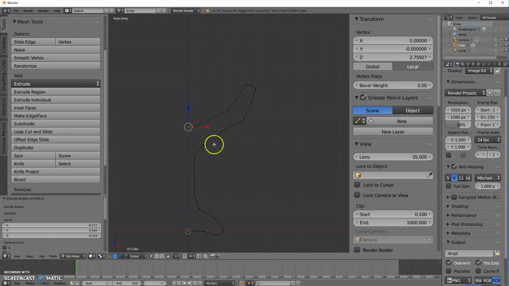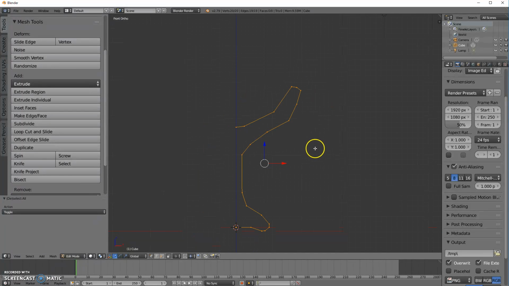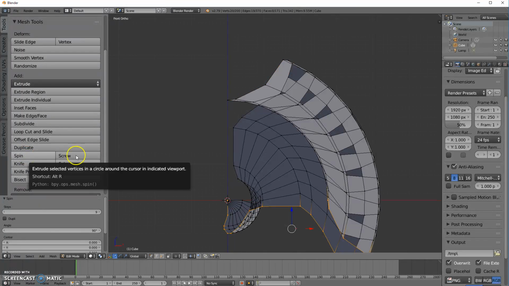So I'm going to hit A to deselect, A to select all. And you notice over here in the navigational menu, it's giving me the average now of the shape. I'm going to just hit N to close the navigational menu. So I have just this. I'm going to go over to where it says spin and click on it.